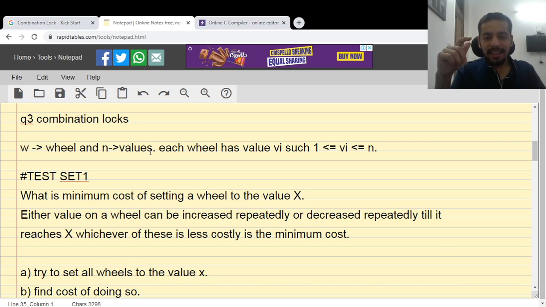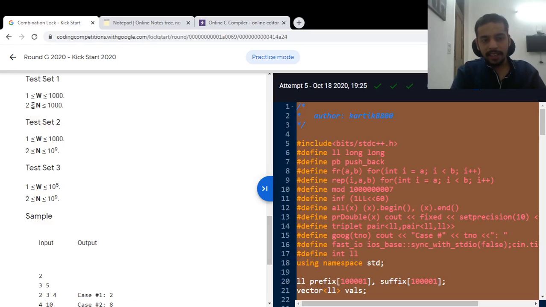So if a wheel has the value n and you move it right, it reaches the value 1. And if a wheel has the value 1 and you move it backward, it reaches the value n. Now you need to find out the minimum cost of setting all these wheels to the same value. For test set 1, it was pretty simple because the number of values is very limited. There are only 1000 valid values at most, because n is up to 1000 and n shows what values a wheel can have.